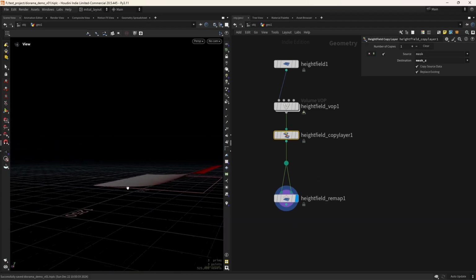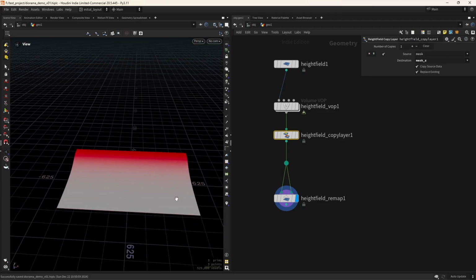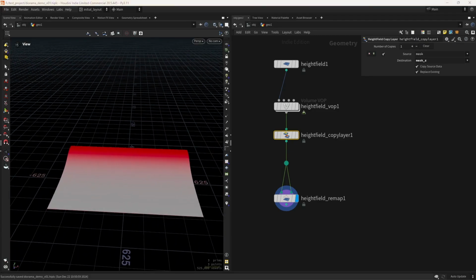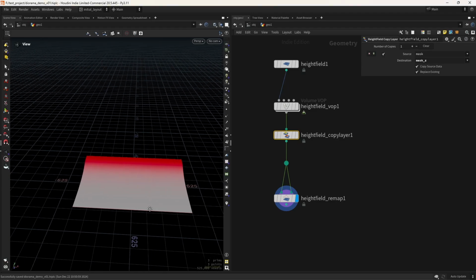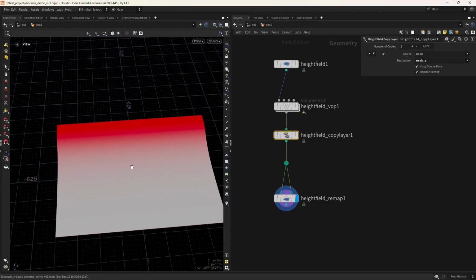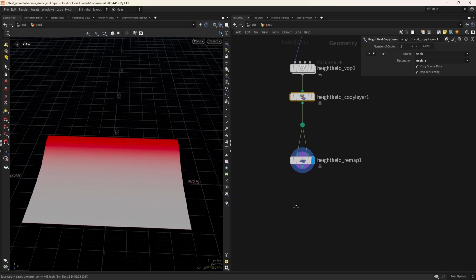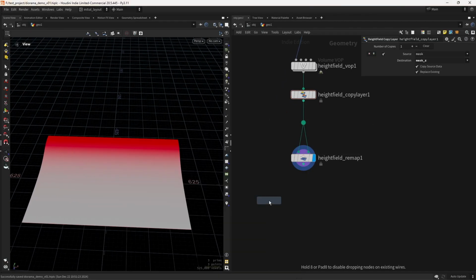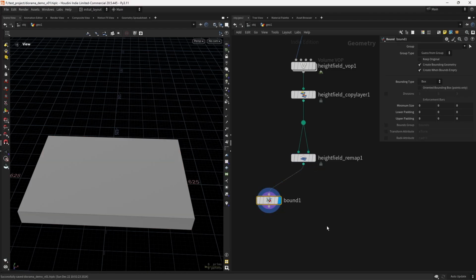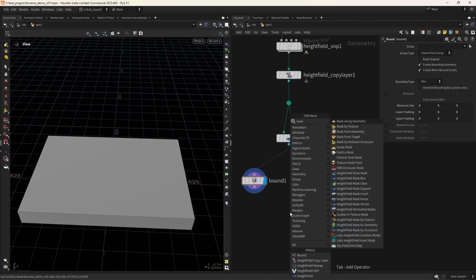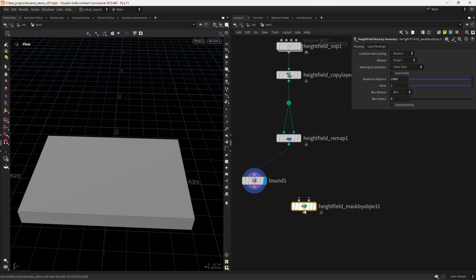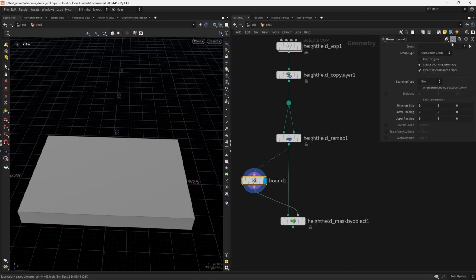So now we want to create a mask in the middle of this height field so it doesn't displace the edges. This is optional, but I'm gonna do it anyway, so I'm gonna create a bound and also create a mask from object, mask from geometry, heightfield mask from geometry. And I'm gonna connect this, and this will create the mask like that. And now I just want to work on this bound.